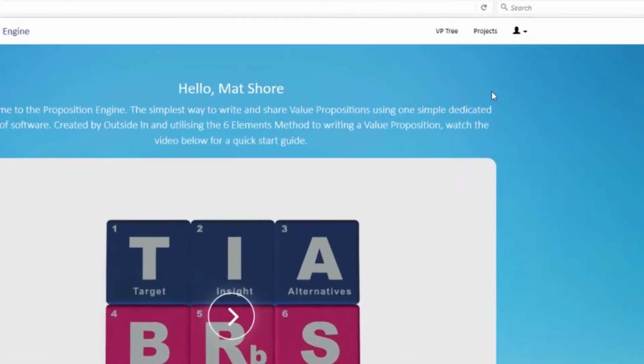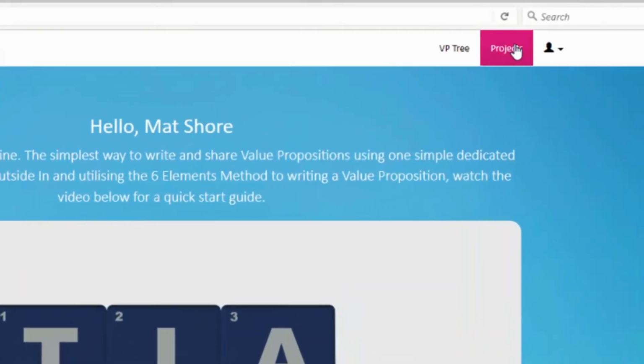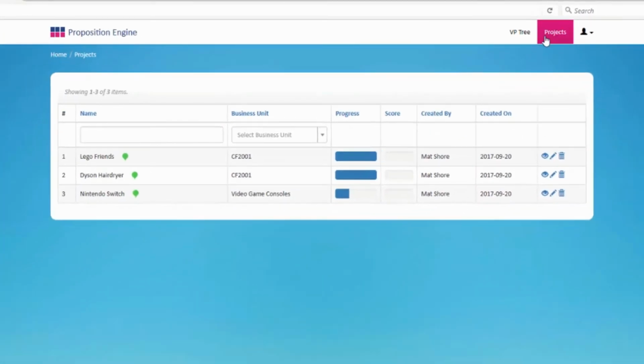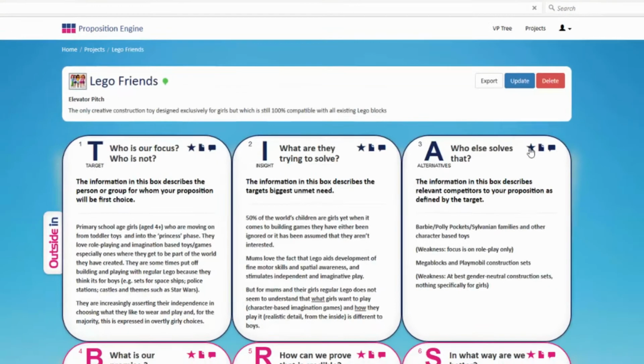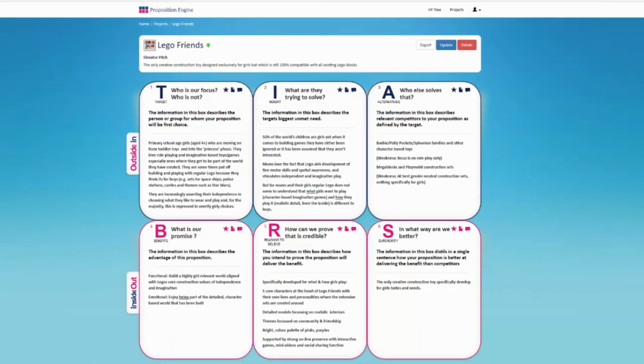Managing your projects is easy as well. Simply click on the Projects button at the top of the page at any time and you will see a total list of the projects that you own or the projects that you have been given editing or visibility rights to by other members of your team.